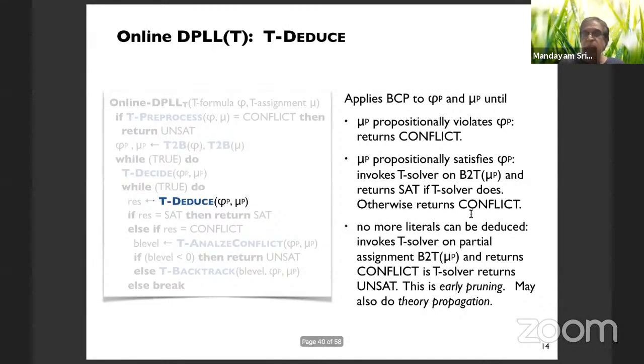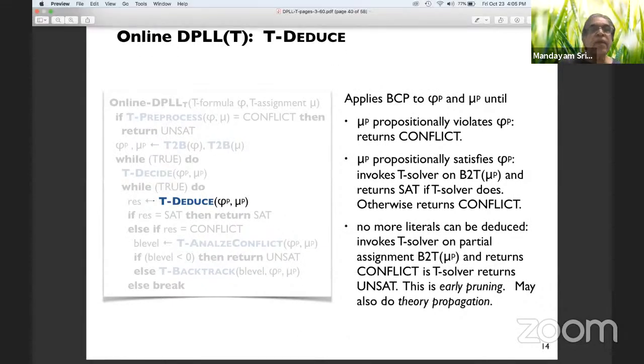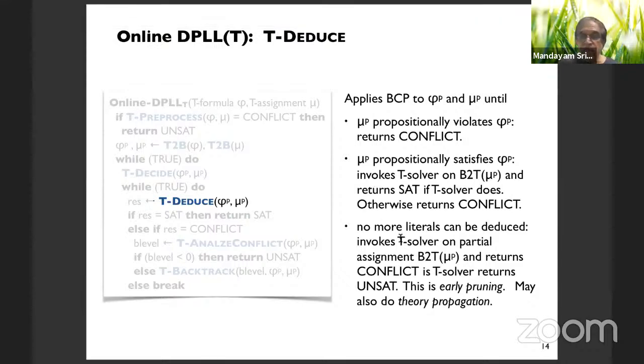The other possible outcome of doing BCP is that you don't get a conflict. You may end up, just at the propositional level, with a bunch of unresolved clauses. Okay.